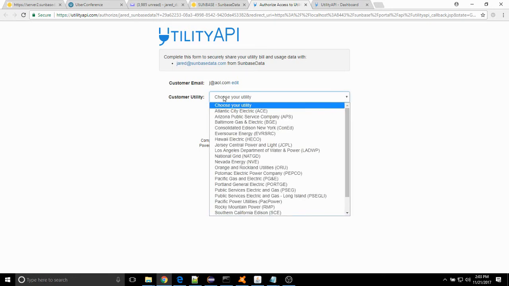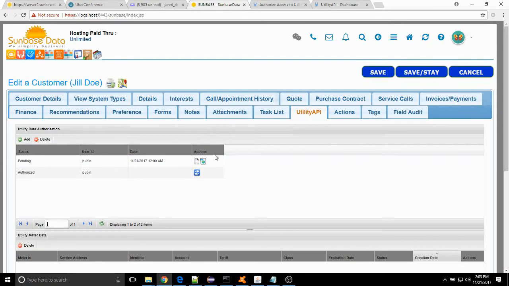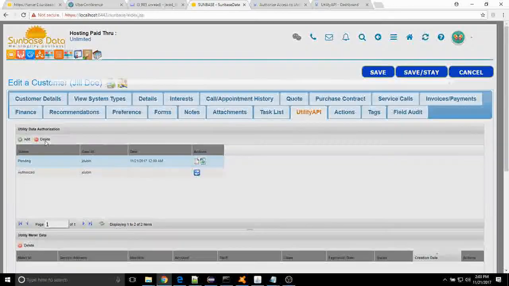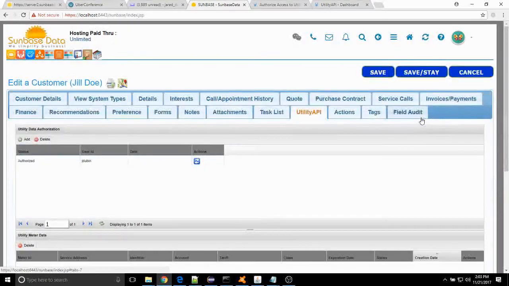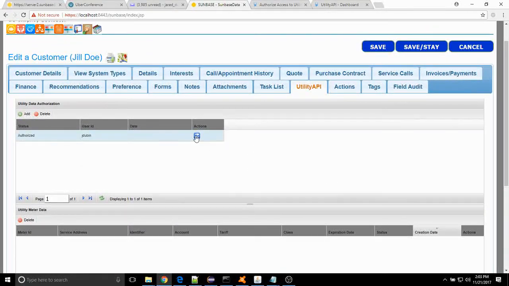And right here you go and you pick your utility. Now, once they do this, this will actually send the meter information to SunbaseData automatically. So in our case, I'm actually going to delete this authorization because I'm doing a test account. Now, normally the meter information would pull across automatically. I'm just going to click refresh.